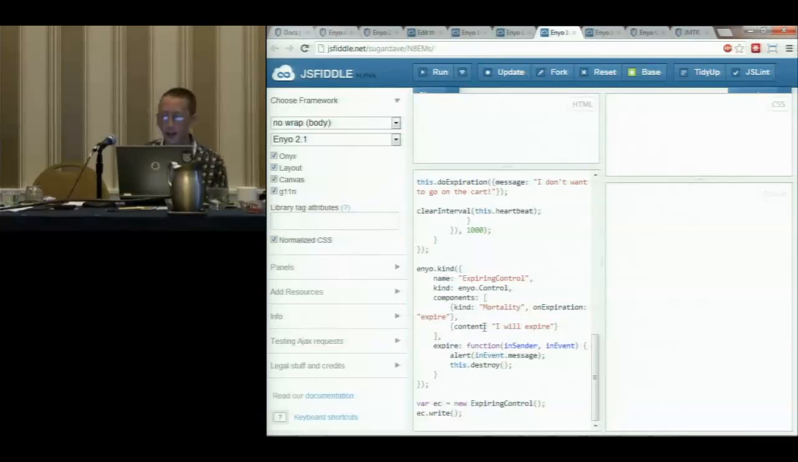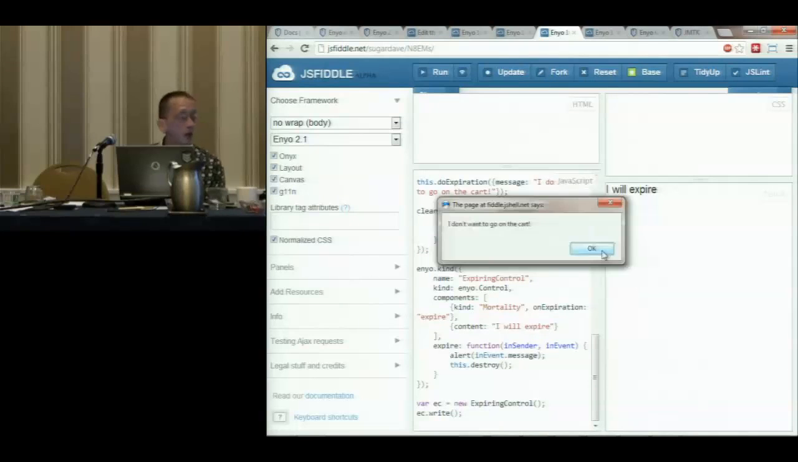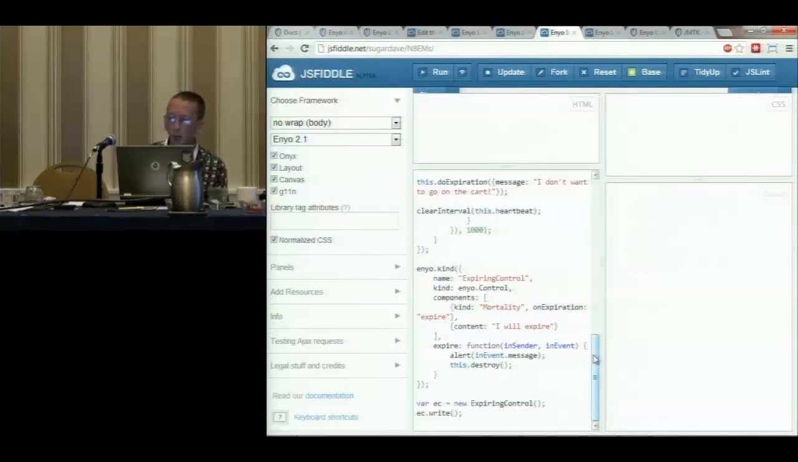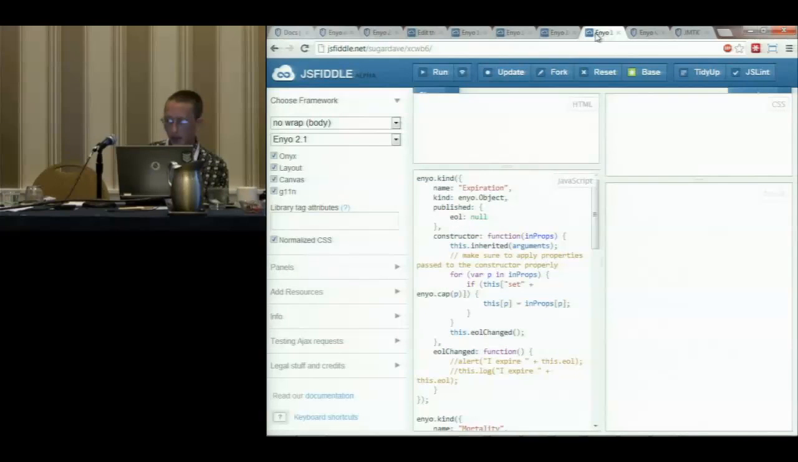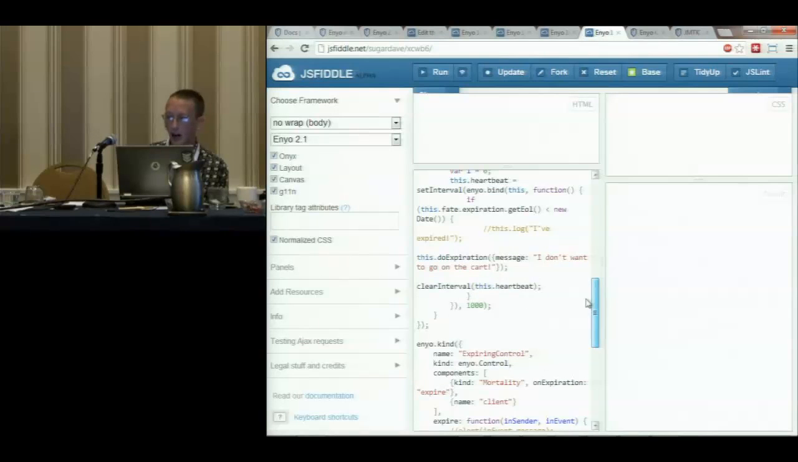So that's my components block here. It's going to have a mortality component, and then some content that says I will expire. And right here, I'm listening for the on expiration event for my mortality component, and whenever it happens, I want to run my expire function. All right, pretty simple stuff. So if I run this, it should put something over here. It's content, I will expire, and then in 10 seconds, it should destroy itself. There we go. All right, done.